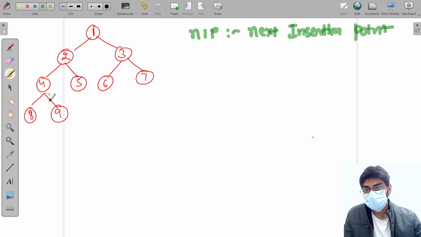Okay, so in this case NIP will point to the 5 because our next node is going to insert in this position. Suppose there is already 2 child. Now NIP is going to point to this node. So what we have to do is update our NIP.